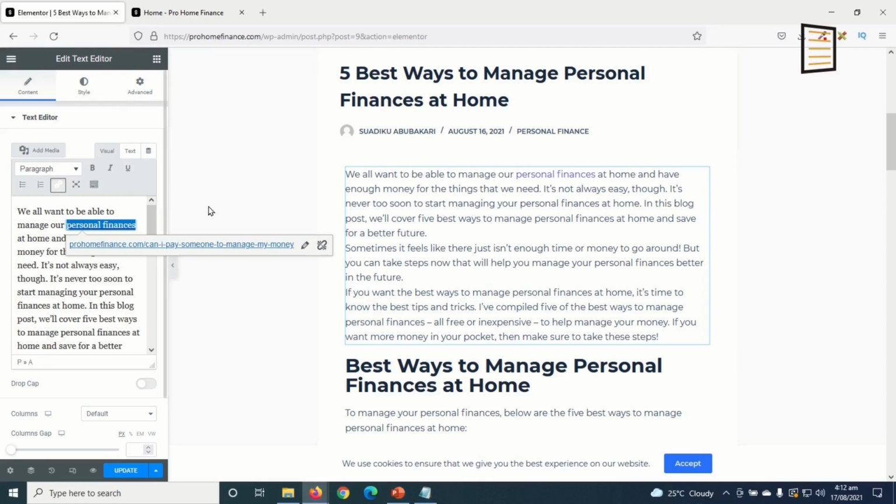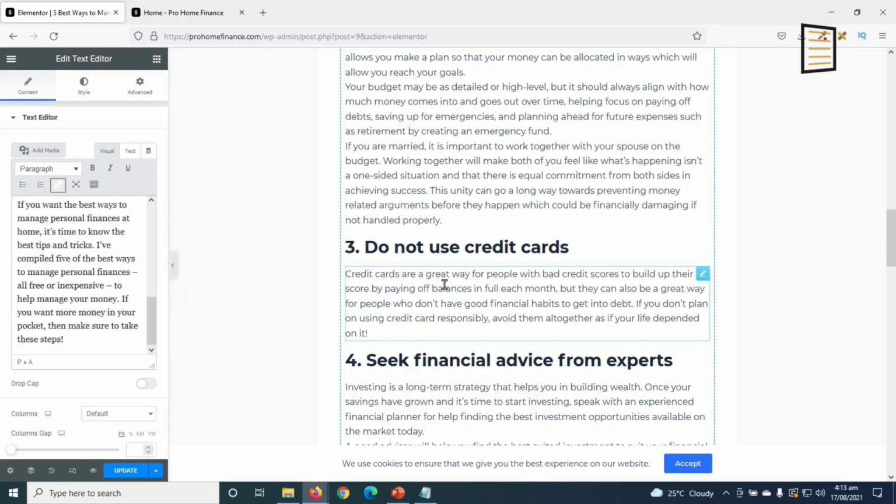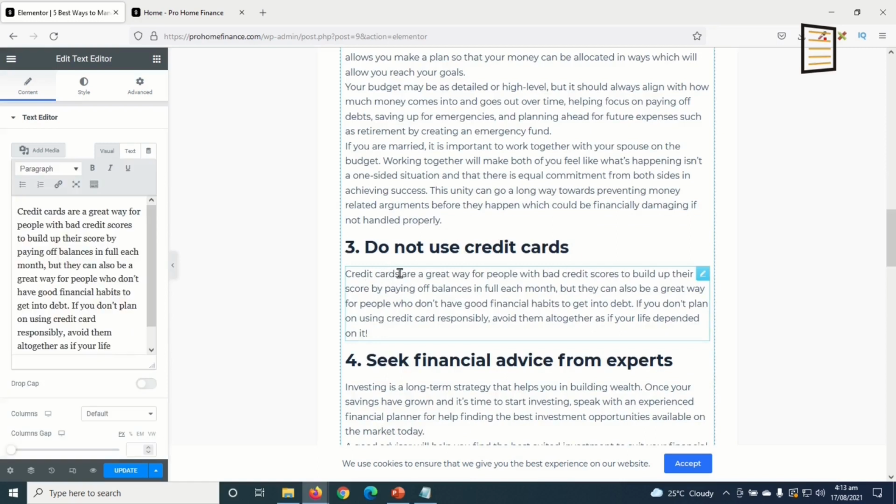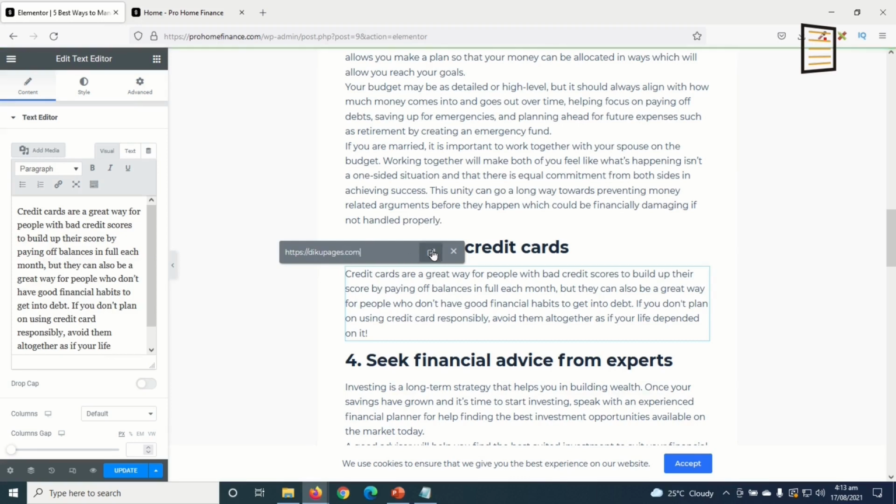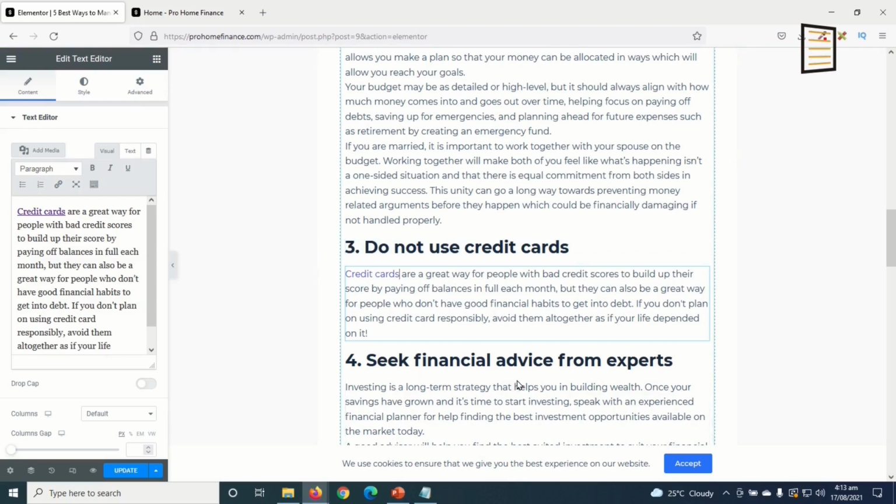Remember, we're having 70 over 100. Let's see what we'll get after all this. Maybe I have a website I want to link to that talks about credit cards. I'll just highlight it. So you can do the editing here or here. Then I click on link. I'll just enter the URL of that website. So https, dikupages.com, and I click on insert.